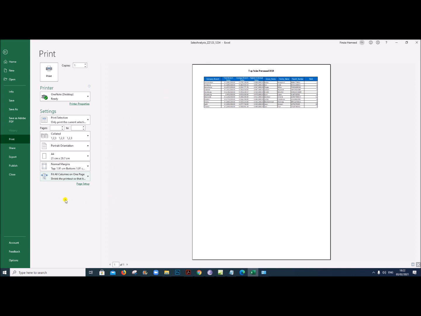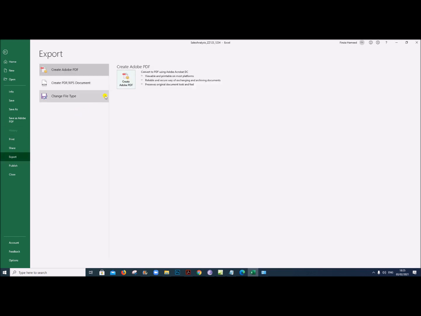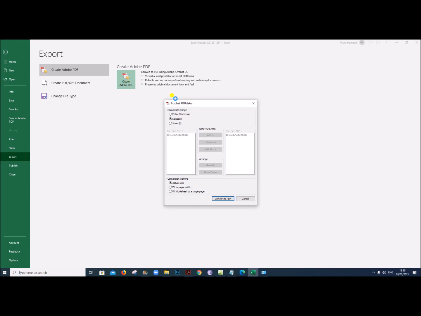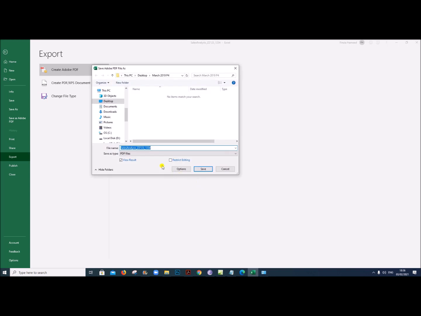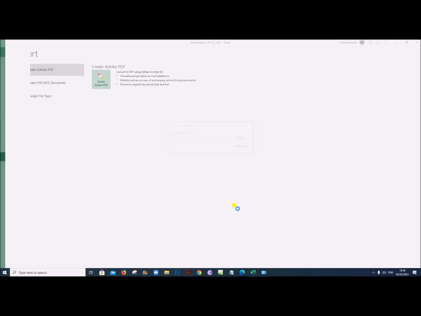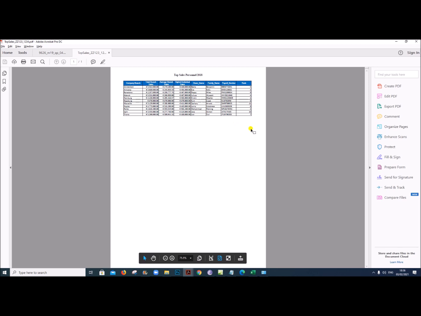Now let's export this as a PDF file. So click on export, then create PDF file. Make sure selection is given here, otherwise the whole workbook will be exported. The selection is given here, then convert to PDF. It must be saved as top sales followed by your candidate number and center number. So the PDF file is ready.